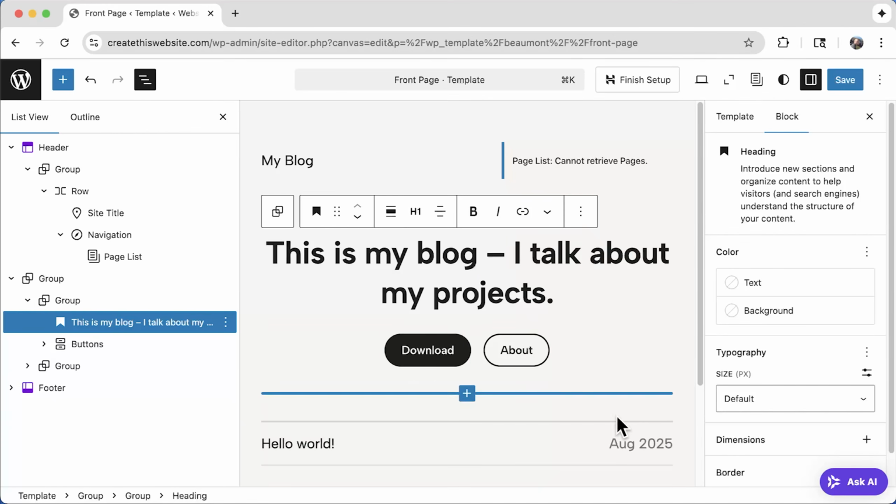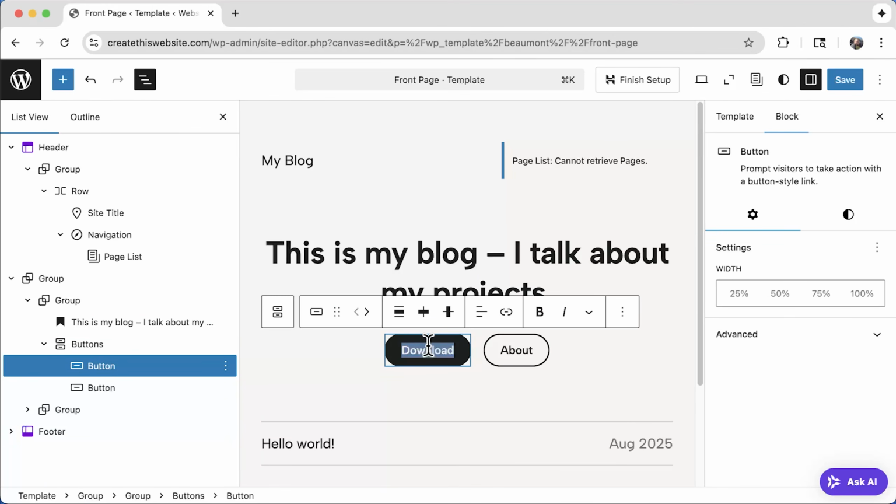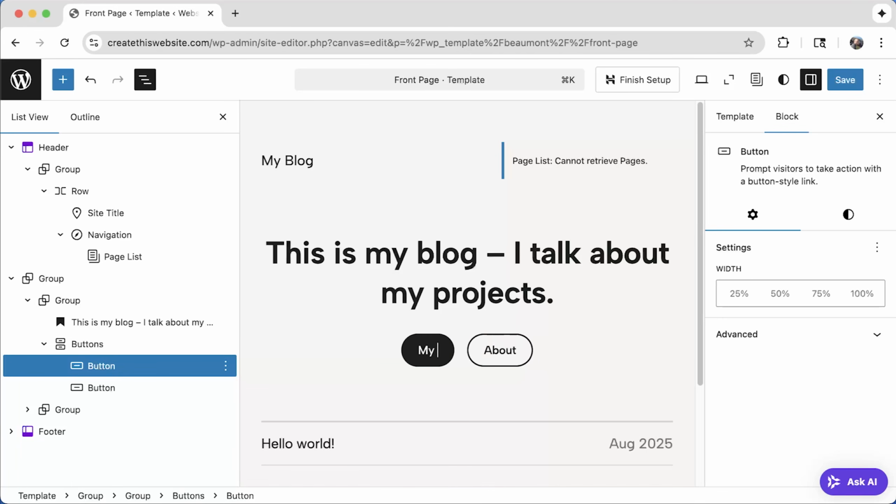It's the same thing with buttons. All you have to do is click on them, and then you can write in whatever you want. Maybe I'll put in my work to show people my work, and then eventually I'll have a link to that page. But right now that page doesn't exist. We'll learn how to create a page a little later.